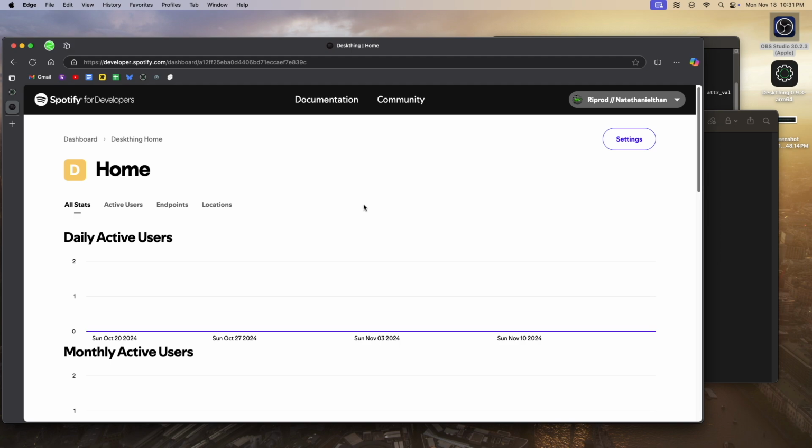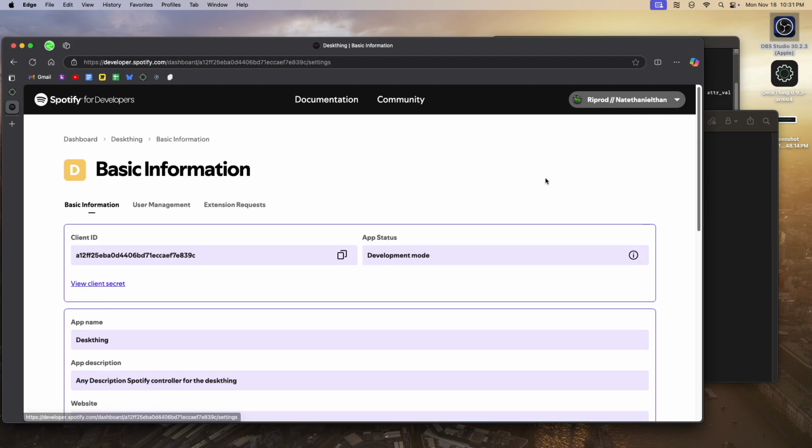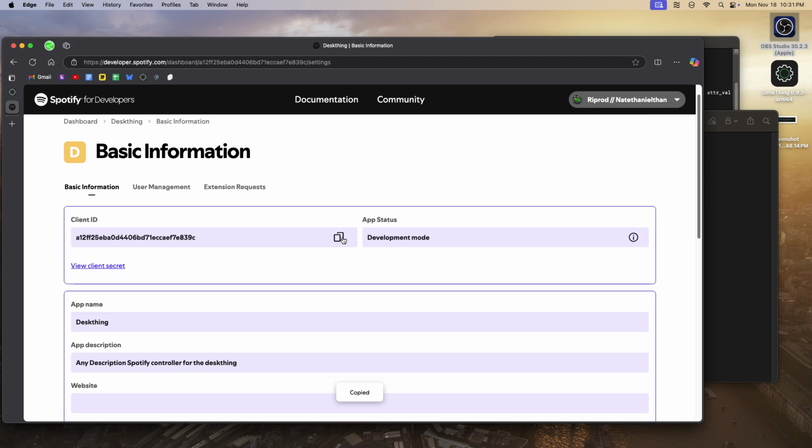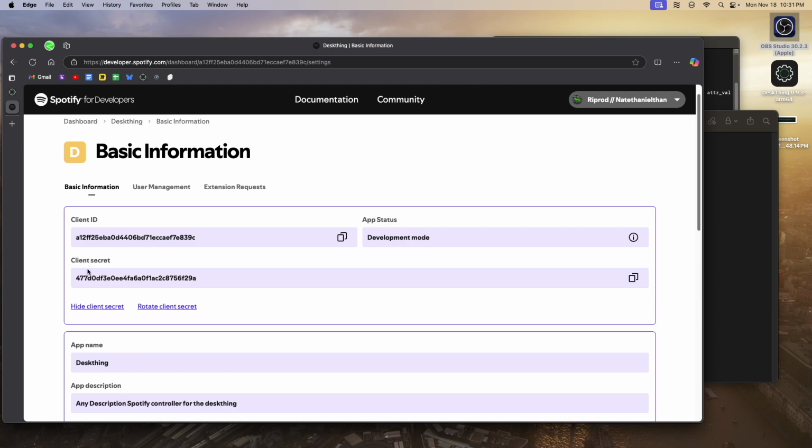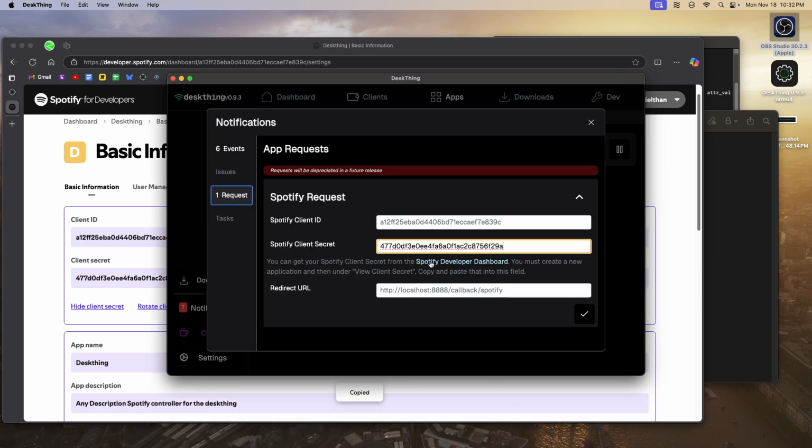Now to get our secret and our key, we want to click Settings, top right, and then copy our client ID, go to DeskThing, and paste that right there. Then click View Client Secret, copy that, go to DeskThing, and paste that right there. Before you even try it, I'm deleting this bot after I'm done. These are not going to work.